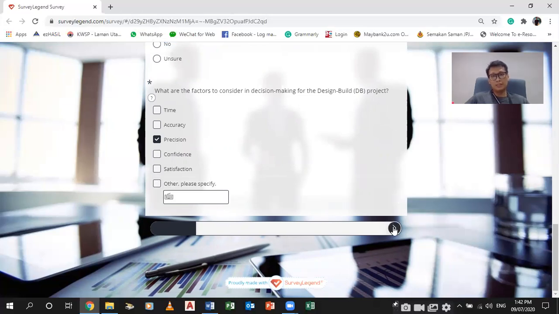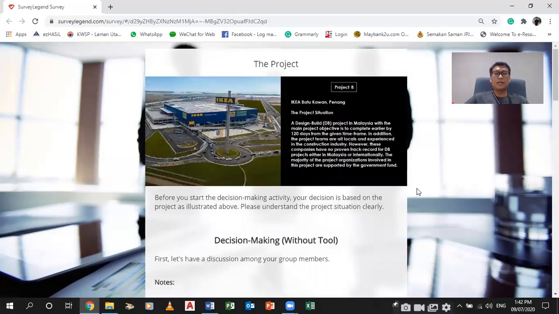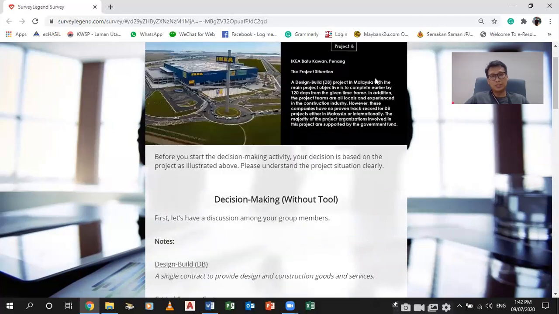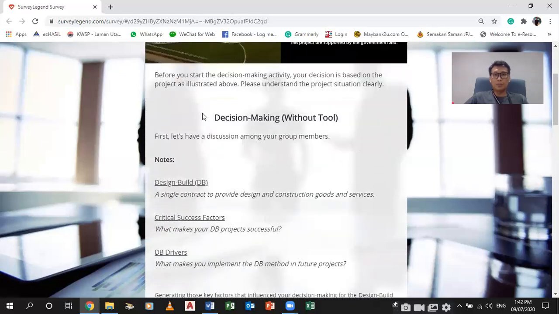Once you answer, you need to click next, and this is what I mentioned just now, project A and B. For this activity, it automatically starts with project B. The situation is stated here. Understand the situation. The decision-making process is without tools. That means a traditional method, or what I explained just now, the bespoke method.